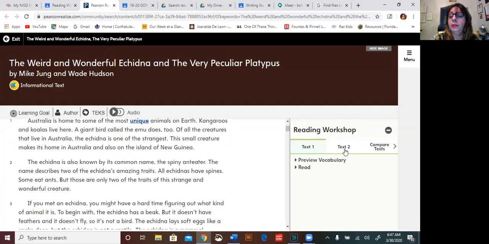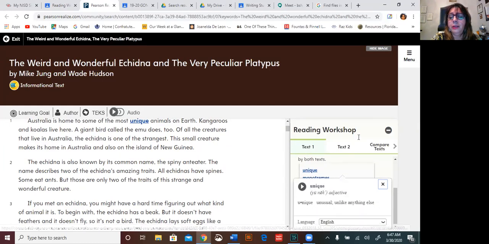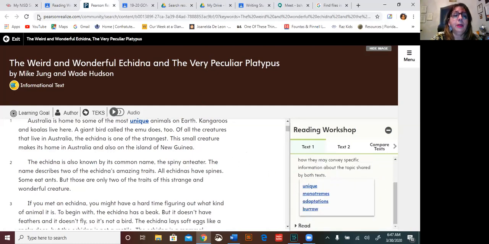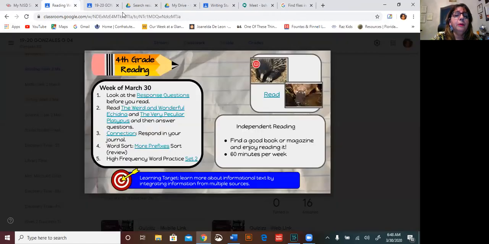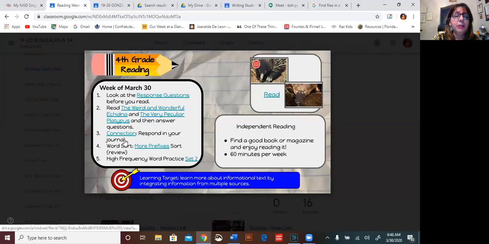You can go through these right here, but it's not anything that I'm going to assign you to do. But you can click on them just so you can preview the vocabulary. It'll tell you what unique is, and you can go through this, play around with it. It's not something that I'm requiring or expecting, but you can definitely go through them. Okay, so I'm going to go back to the story. And then it has a connection, it has more prefixes, and it has a set to.